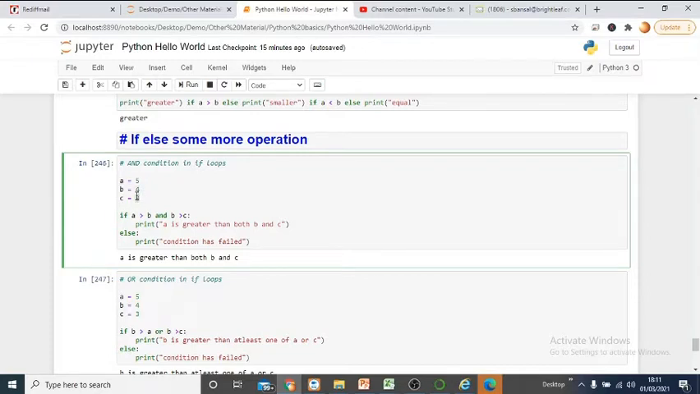So there are three different variables. We have assigned different values to them, and now we are checking that if a is greater than b and b is greater than c, then we are printing that a is greater than both b and c. On the other hand, if this condition is not satisfied, then we are printing condition has failed. We see that 5, which is a, is greater than both b and c, so we are in this condition. Now if it was, let's say, 2, it is printing condition has failed, right?